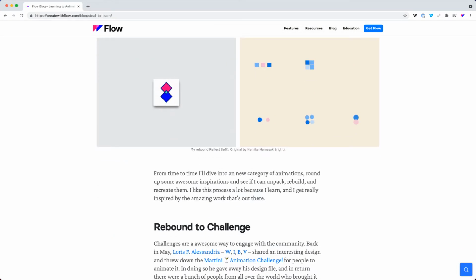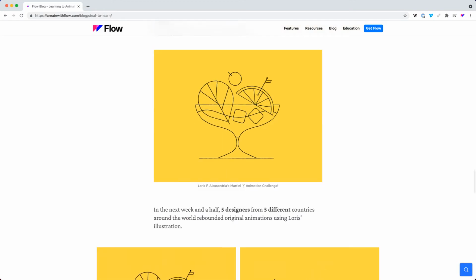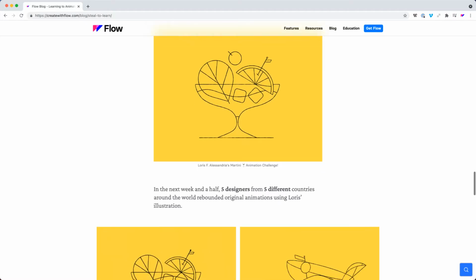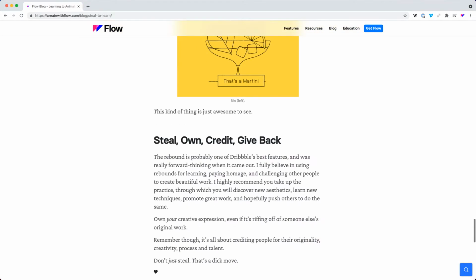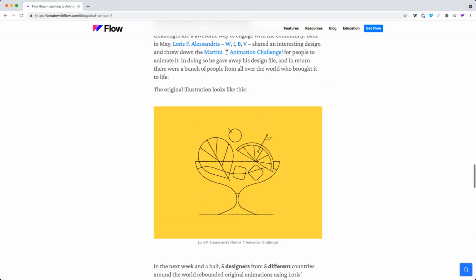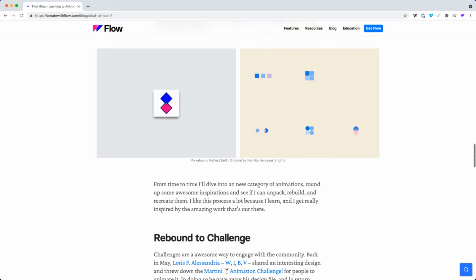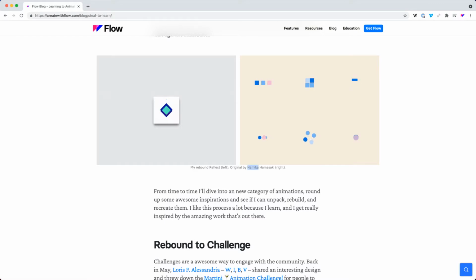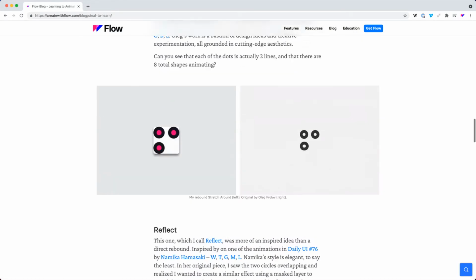This is the whole article, and you can read about what our perspective is on creating rebounds and highlighting other people's work. Not only are you taking an idea somebody else has and learning how to rebuild it, but you're also giving them credit and highlighting their work in a public place. For example, this is Loris F. Alessandria's Martini Animation Challenge. A bunch of other people did it, and that's really cool. You give back to the community and you learn at the same time. And here's a rebound that we did of Namika Hamasaki's work, etc.